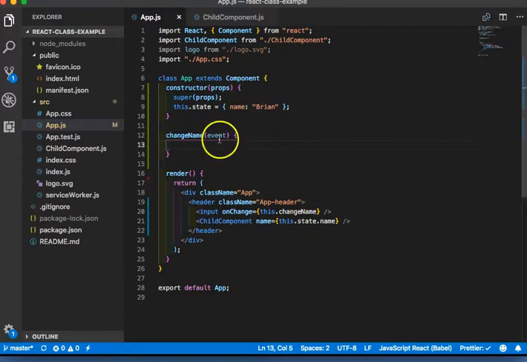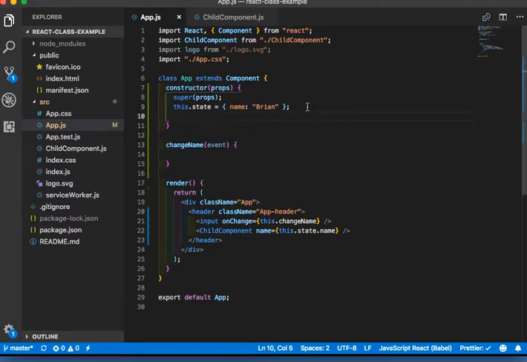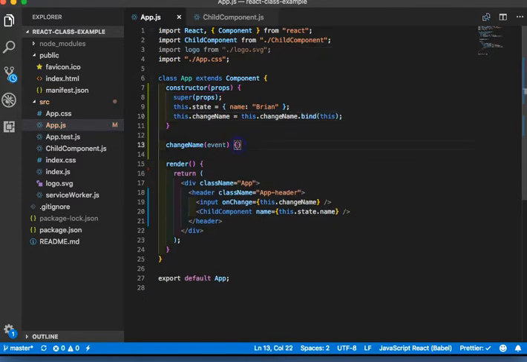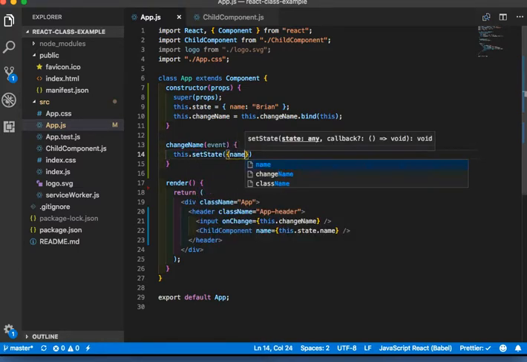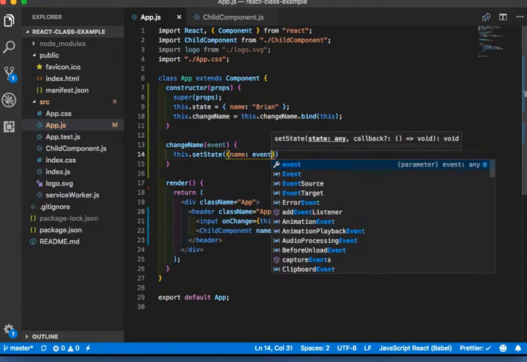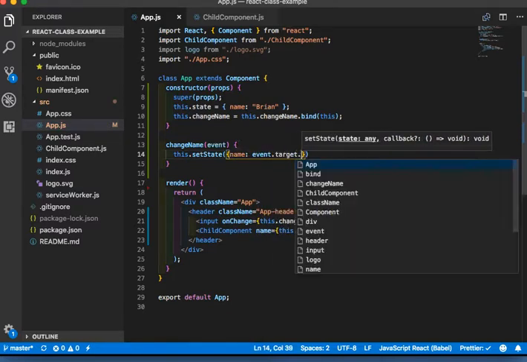And last but not least, we need to allow the changeName function to have access to the state through the this object. So this.changeName equals this.changeName.bind(this). Now that we have access to the state, we can set this.setState, and we're going to change the name to the event.target.value.